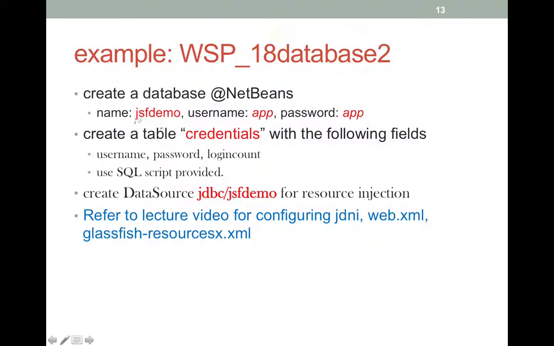In the database, we create a table named credentials, which has a username, password, and a login count. The SQL script is also provided. You can use the script to create the database table. And then we need to create a data source named jdbc/jsfdemo for resource injection.